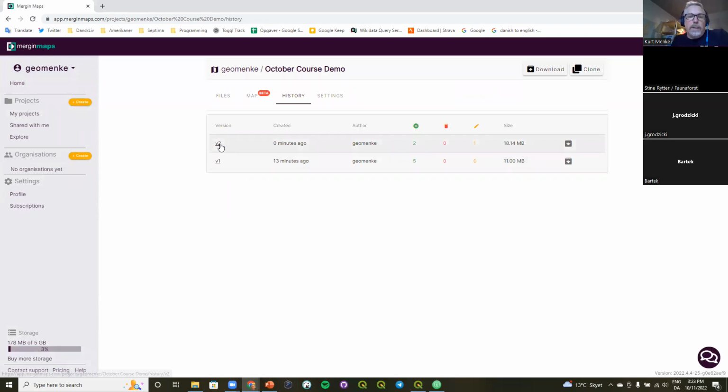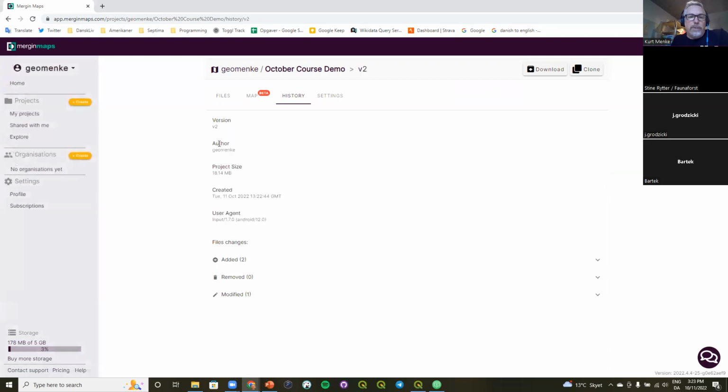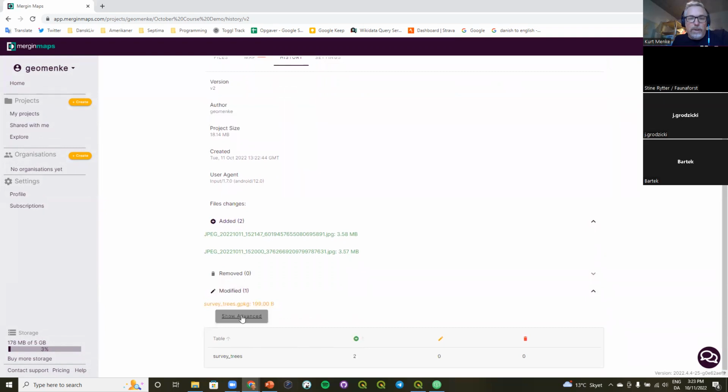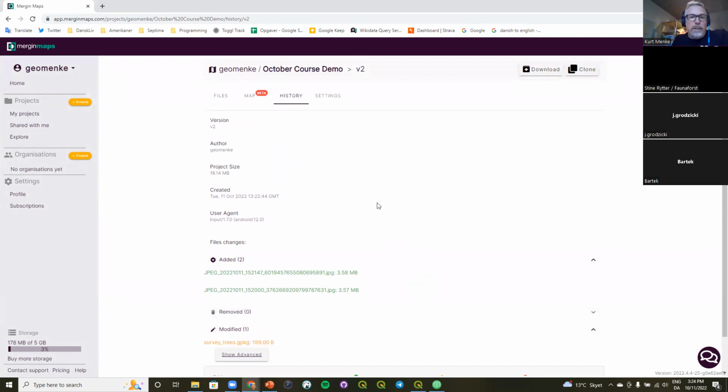You can also click on an individual version, such as version 2, and see more details about it. So you can see what was added. There's the JPEGs that were added. One survey layer was modified and 2 features were added to it. So you get a lot of information in here.